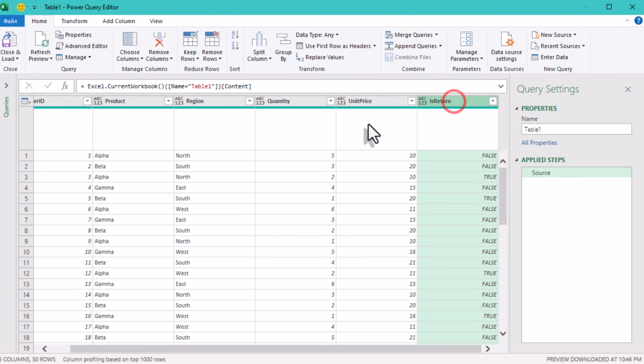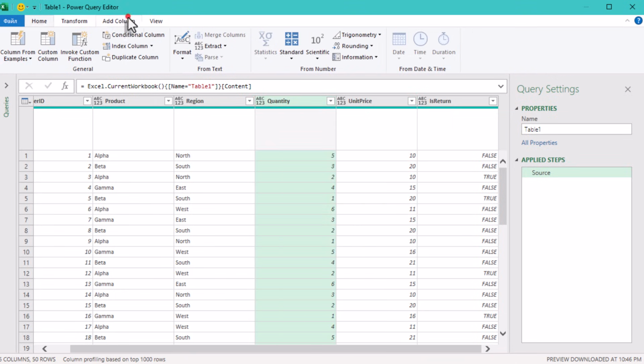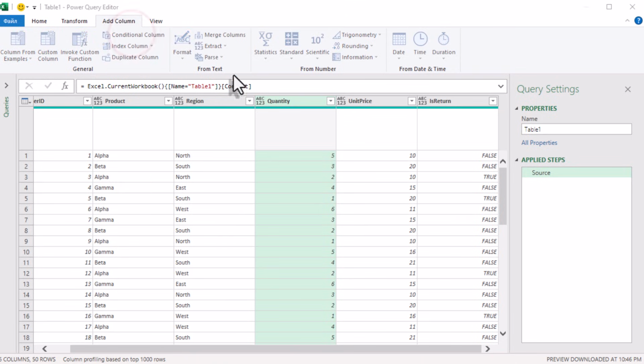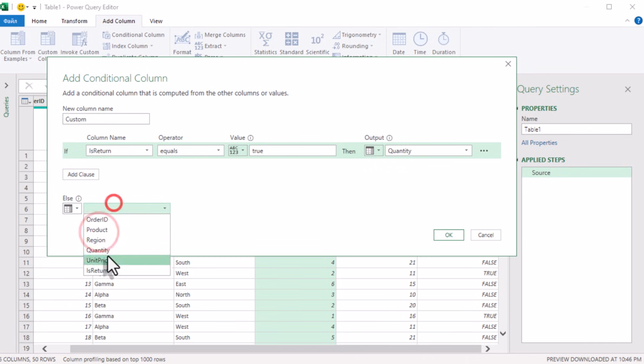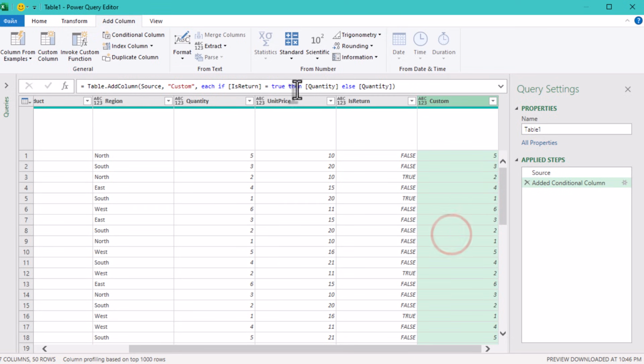So let's start with creating a new quantity column that respects returns. Let's click Add column, conditional column, name it properly, and let's set up the rule. If is return equals true, then quantity, else quantity. The user interface here is very minimalistic, so we will need to add the minus before quantity if the value is true, right in the formula bar.